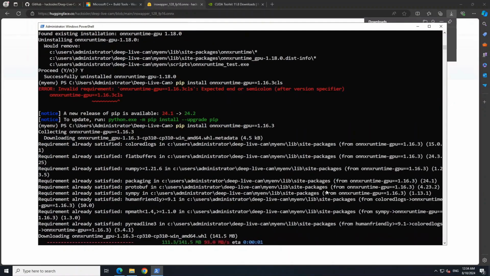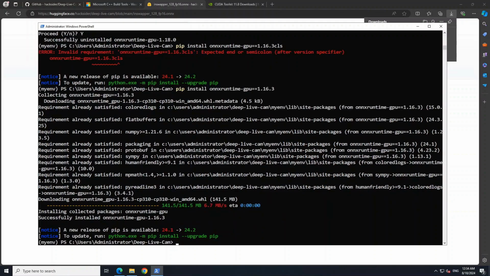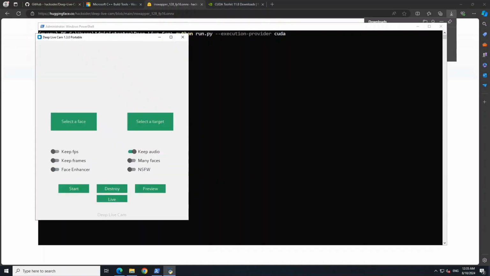And now to run the application, all you need to do is execute the specific command for the GPU. The first time you open it, it will be very simple and straightforward. On the left, you choose an image, and on the right, you can use a video. Or, if you want to use the webcam, just click on live and start.